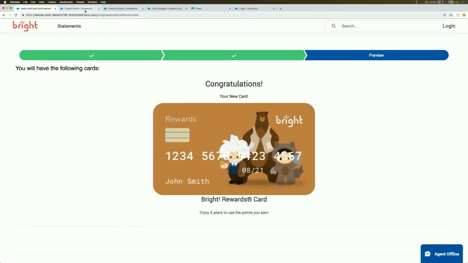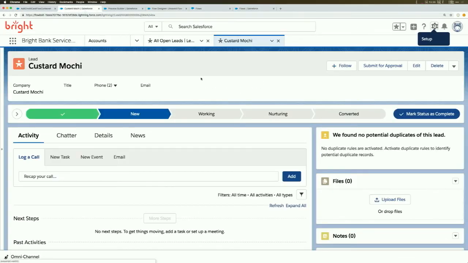Next up, I want to talk a little bit about approvals. We've received a lot of feedback from the customer community that they want to be able to see approvals that are assigned to a queue in the Lightning experience. So let's take a look at that.